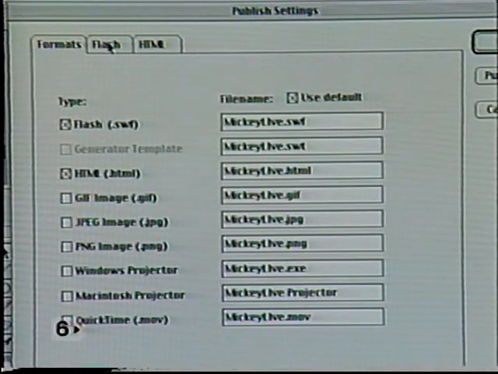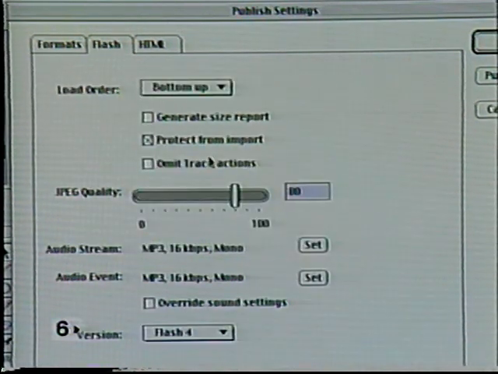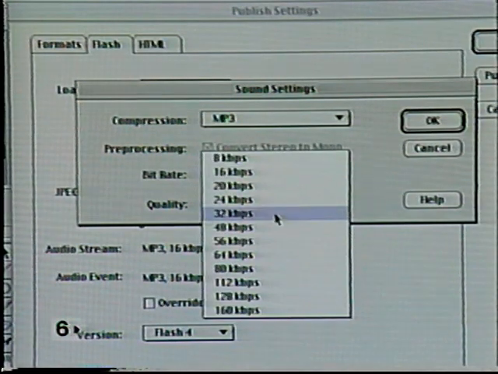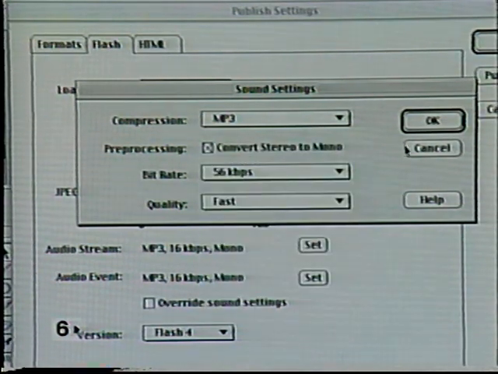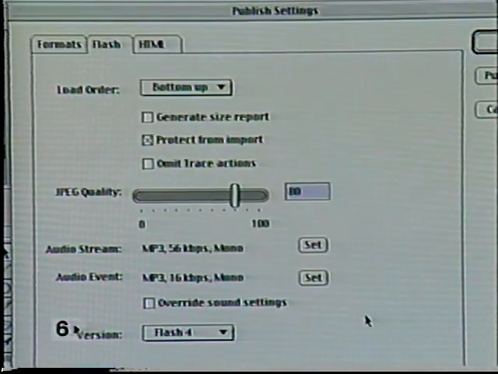So now I'm going to come under the Flash tab. We can choose Protect from Import, and also we can take our MP3 file, which would be streaming. We're going to export all our sound as MP3. We can set a bitrate. If I choose 56K, our sound files will only be 7.9% of their original size.